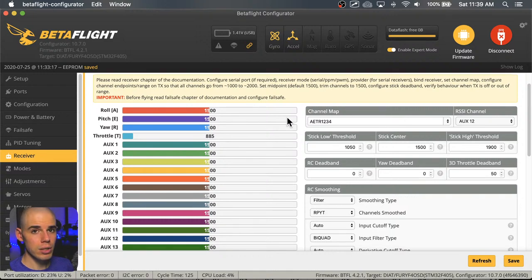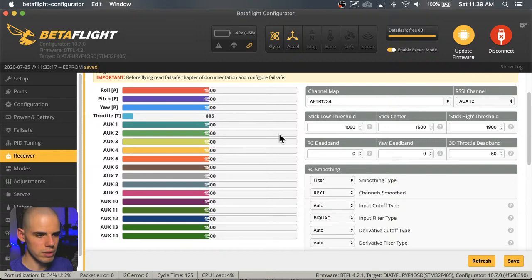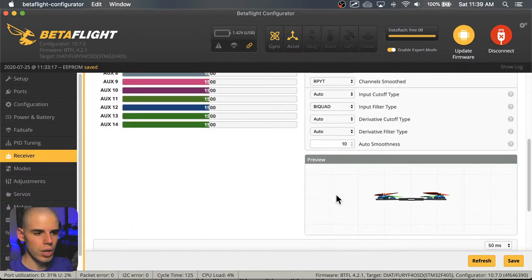And so that is helpful. And we can get that information in the OSD, and that'll tell us how strong our signal strength is from our transmitter to our receiver, which can be very helpful, so that way we don't all of a sudden fall out of the sky. RC smoothing, I don't use any of that.